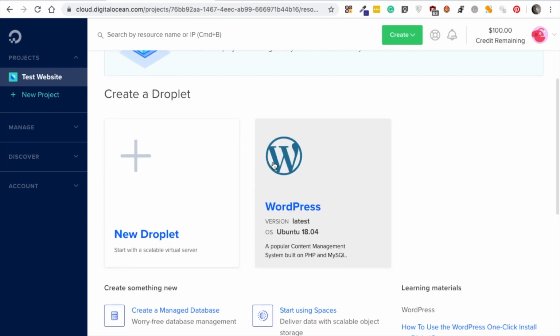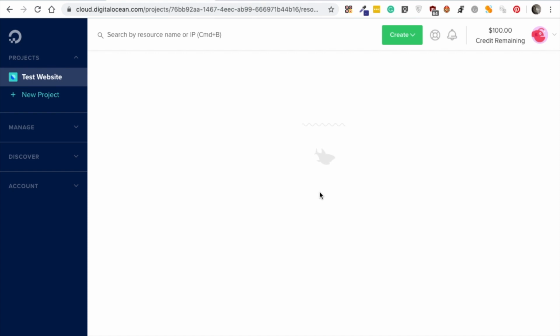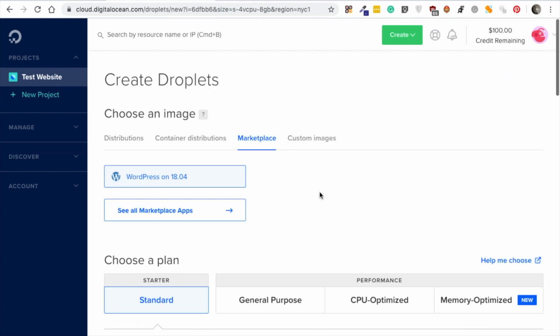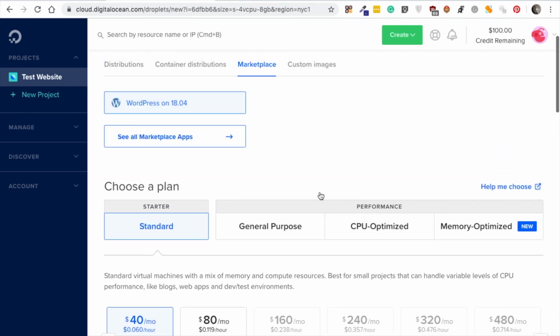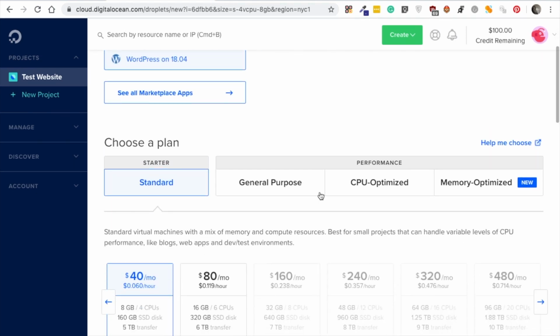So we've been able to create a droplet, a WordPress droplet. What this does is it creates a server for you, and it installs Ubuntu, and then it configures WordPress for you, so you don't need to worry much about that. Let's click on that and let's configure our droplet.